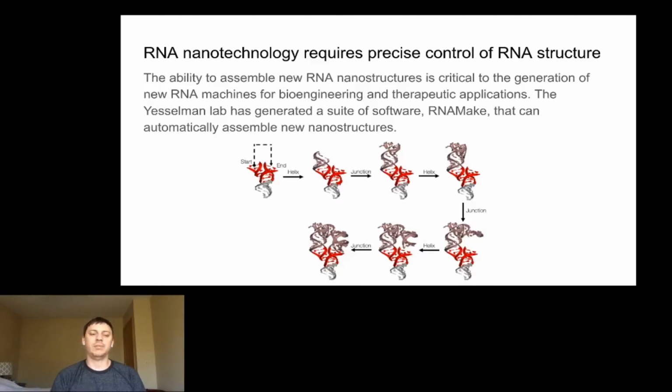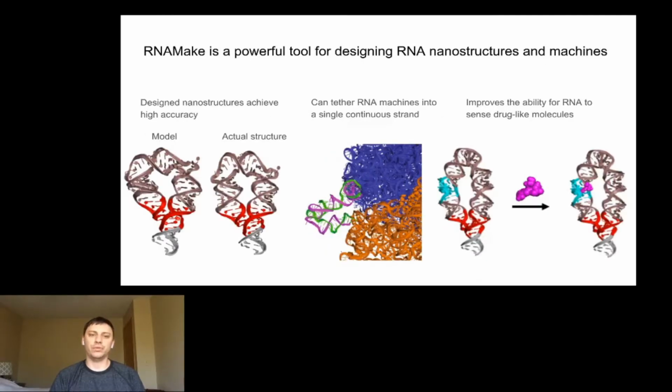Now, the Yesselman lab, led by Joseph Yesselman, generated a suite of software called RNAMake that can automatically assemble these new nanostructures. And RNAMake is the software that will be the processing for this gateway that we are proposing. So RNAMake is this powerful tool for designing RNA nanostructures and machines. It's actually able to model and get very close to the actual structure. It can do many different types of modeling, all within the computation on a supercomputer.